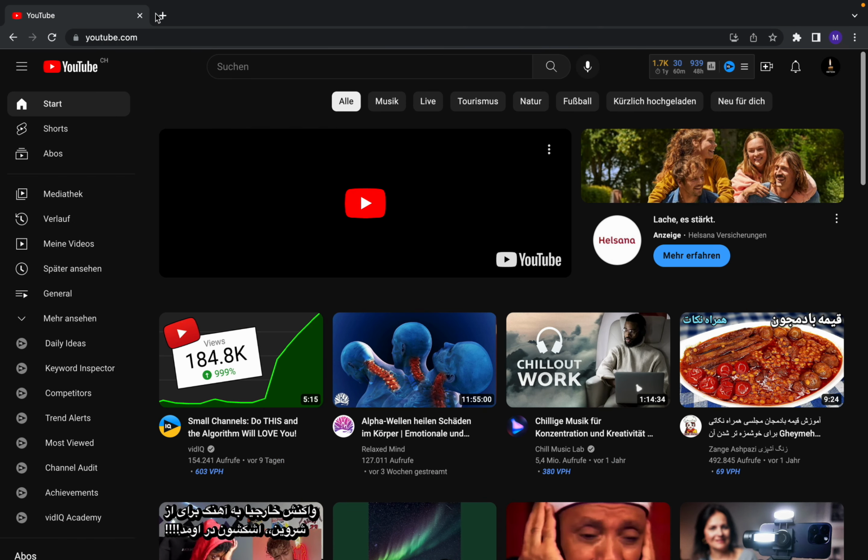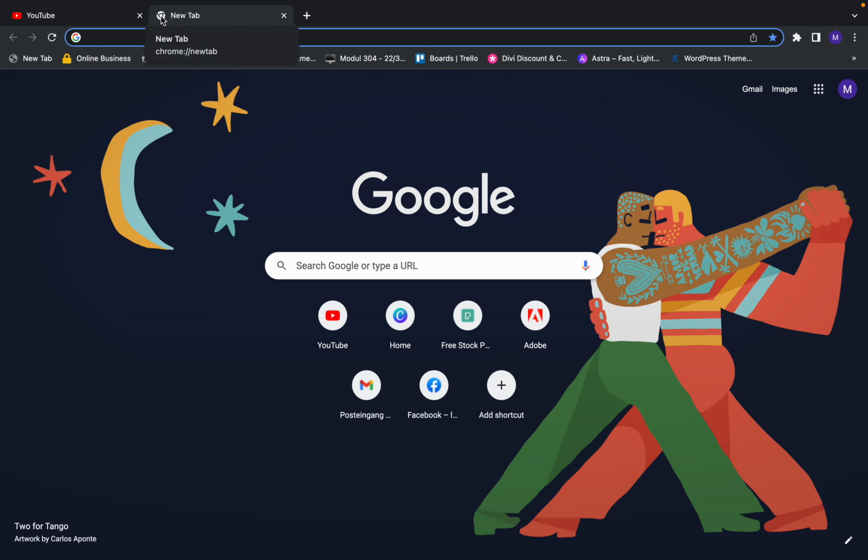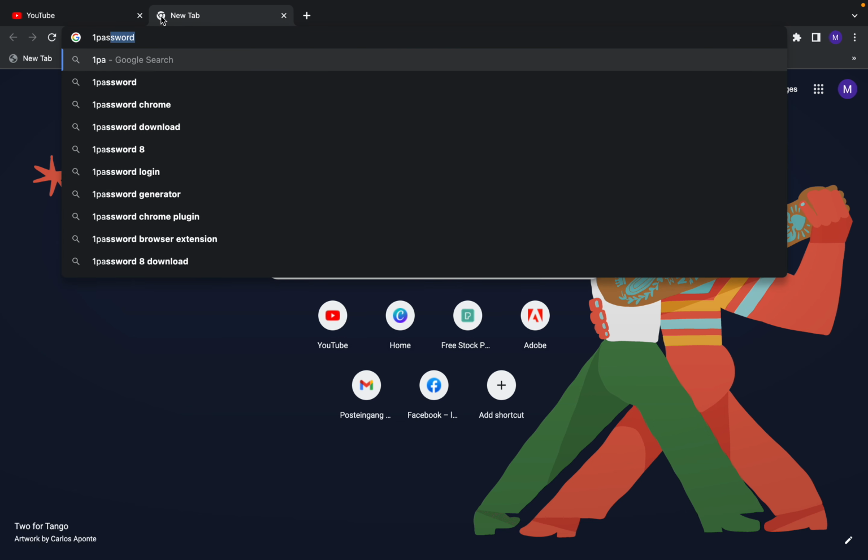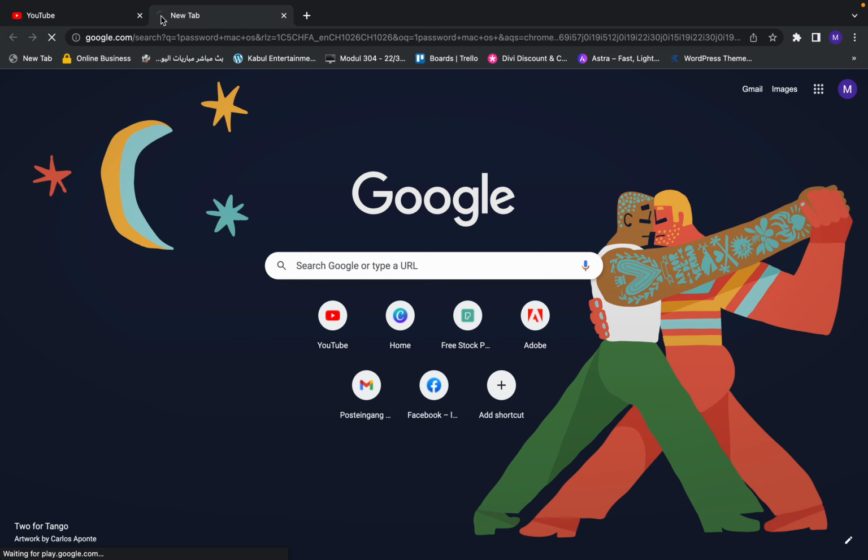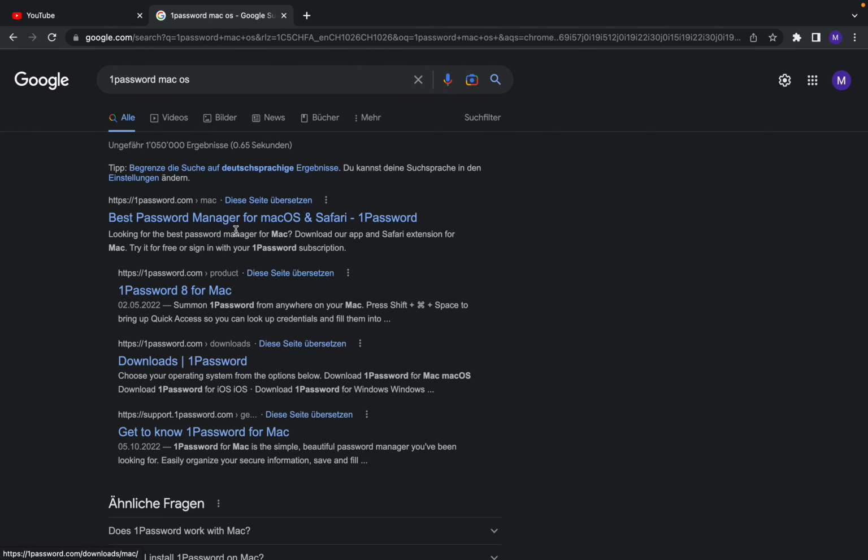Open Google Chrome and type 1Password on Mac. Click on the first link, this is the official website, 1password.com.